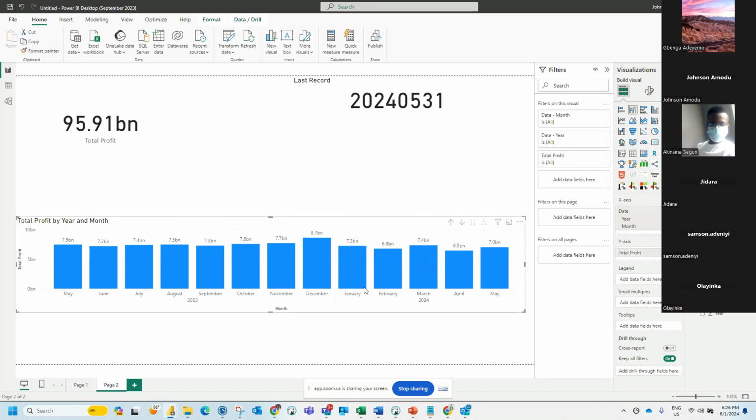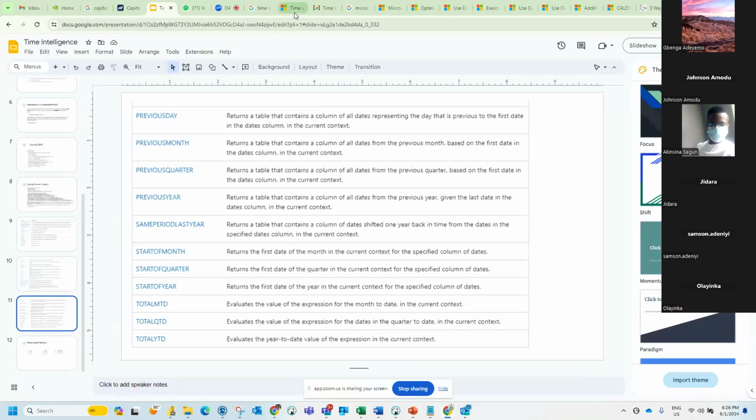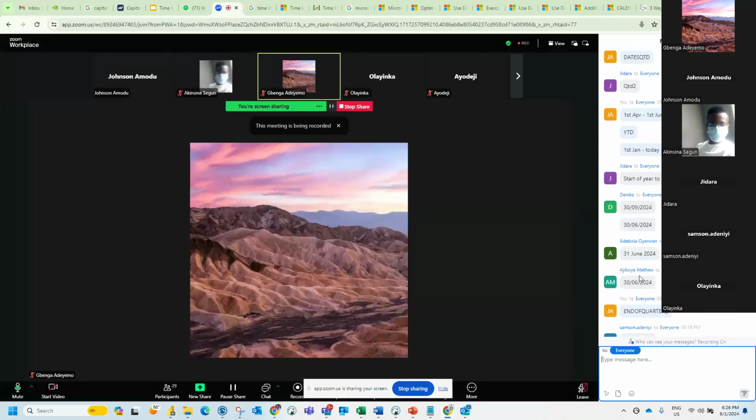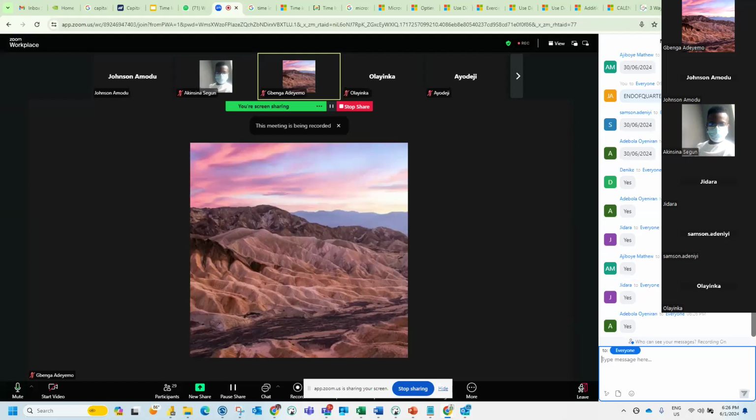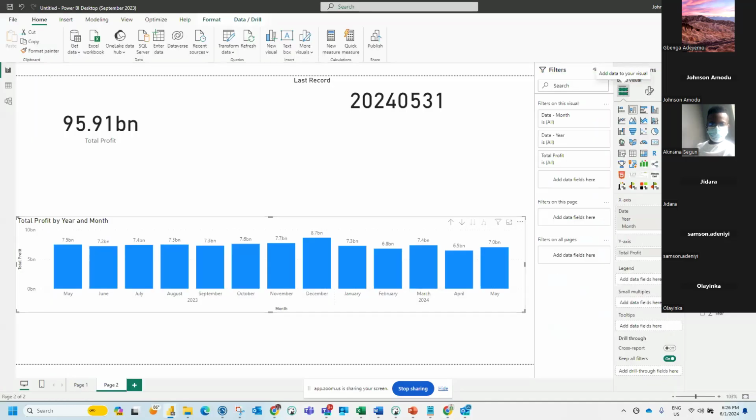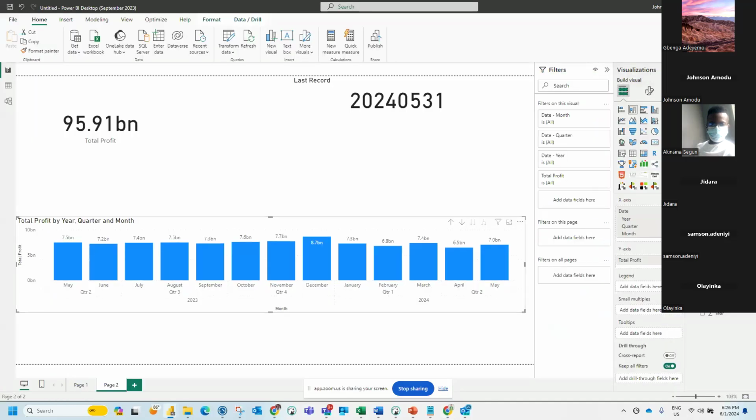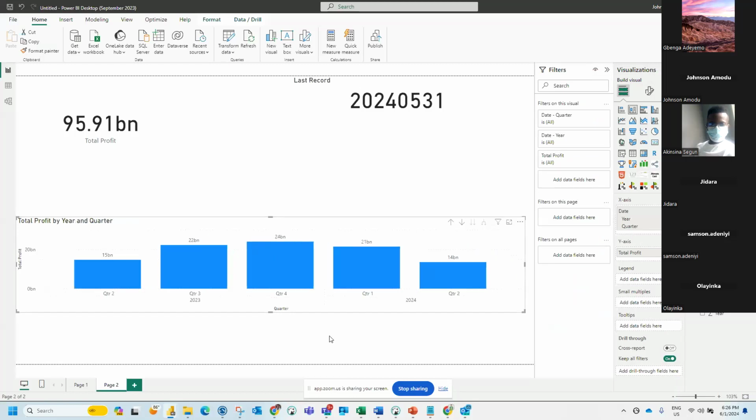Do you understand how I got here? Let me take it like that. You understand how I got here? I just need thumbs up, yes, from the chat area, so that I'm not rushing. Thumbs up. Oh, yes, great. Okay, great. Thank you. So I can decide to add the quarter. When I add the quarter, I can decide to remove the month. So it's only showing year and quarter.